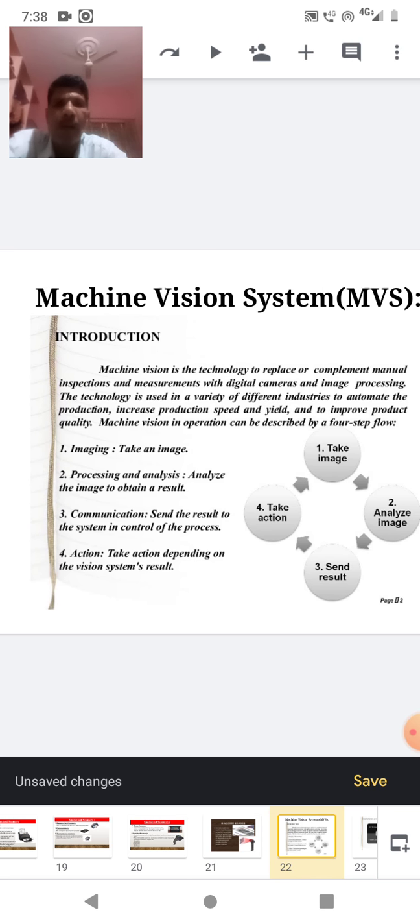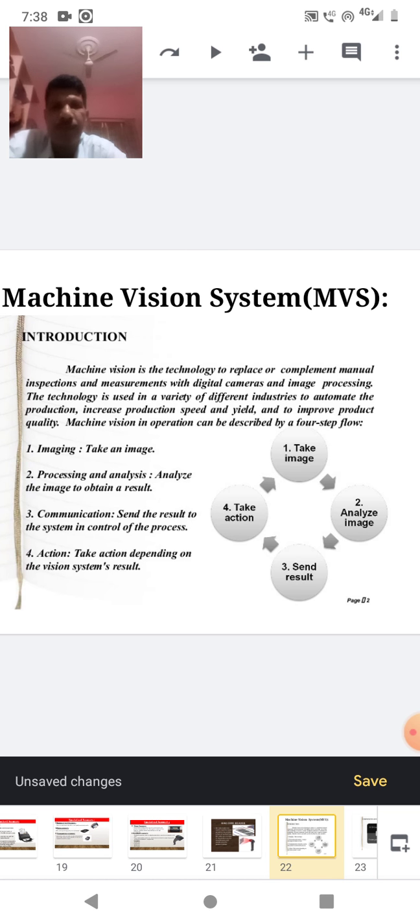Then machine vision system, which is nothing but cameras, digital cameras, because the camera captures the audio and video, converts it into digital form, and stores it on a computer. So here the system is called machine vision system. Simply, we say MVS.